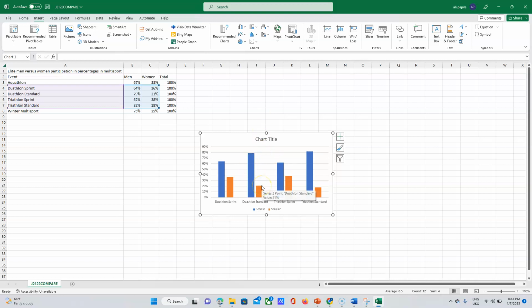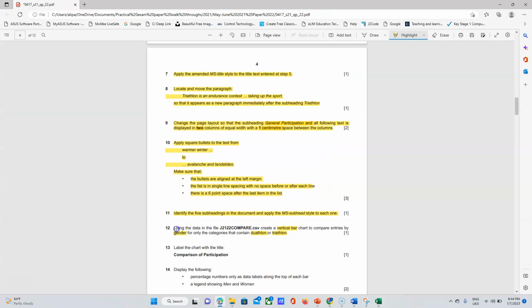Comparison of two genders. So that's basically question number 12. That's all we need to do for question number 12: using the data, create a vertical bar chart to compare the entries by gender. We've done that already, so we are done with question number 12.